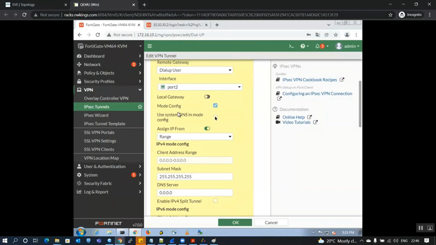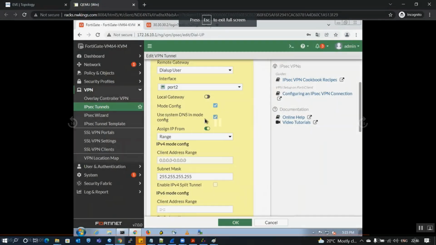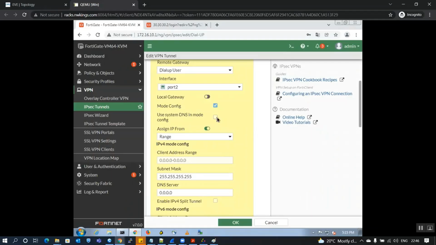So see here, if you want your users to use the system DNS itself in the mode config, you can enable this. If not, you just unselect this and here you can define whatever DNS server you want to push to the client, whoever will form the connection with the VPN. You can do that. Now this is the range.